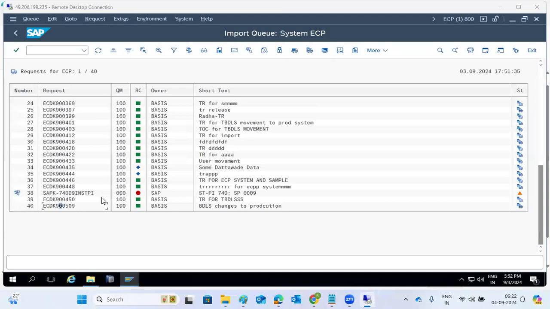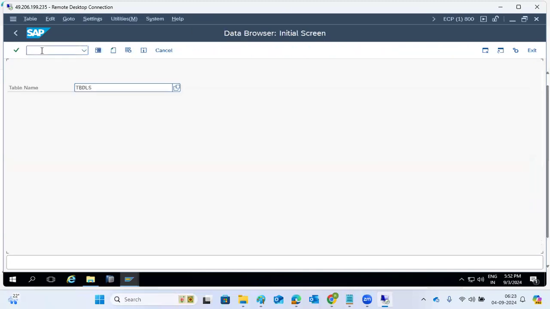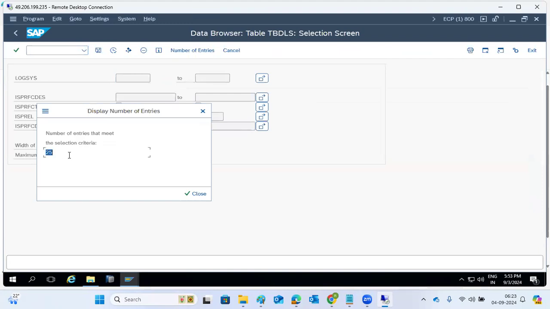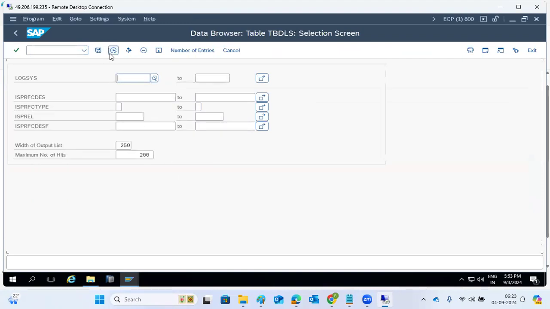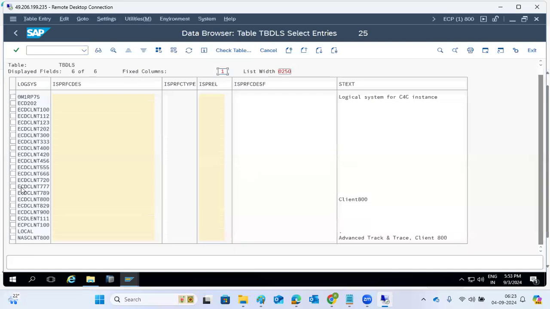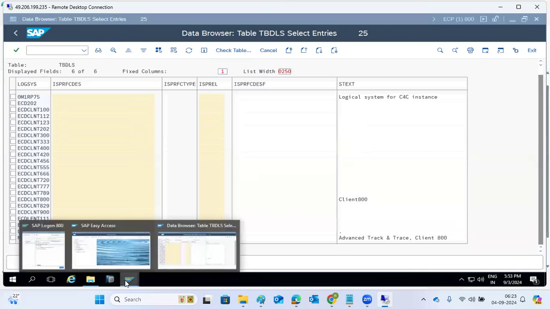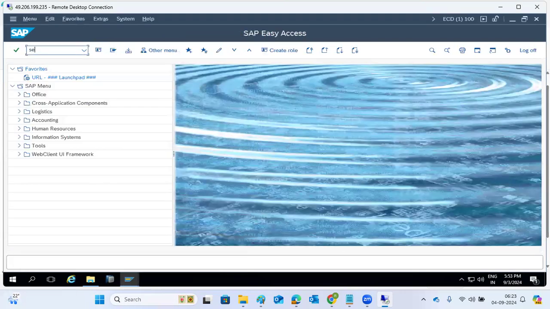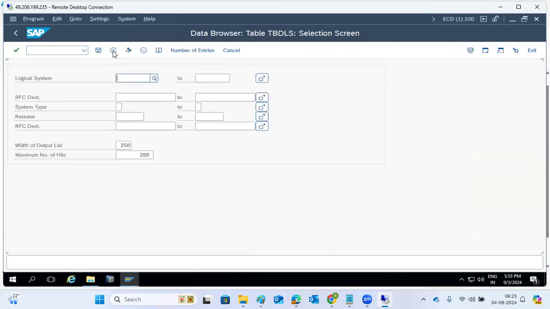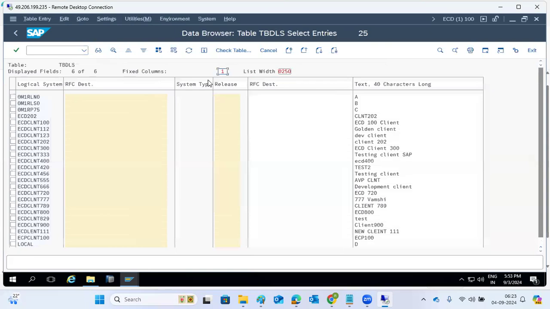So the TR is imported here, which means the changes should be replicated here as well. Let's go to your table, whatever table you moved. See the entries here. Previously there were fewer entries, now 25 entries are there. All the 25 entries in development have been inserted here as well.